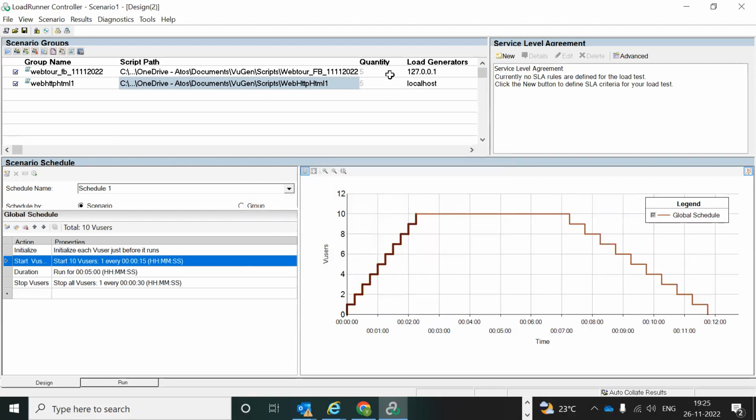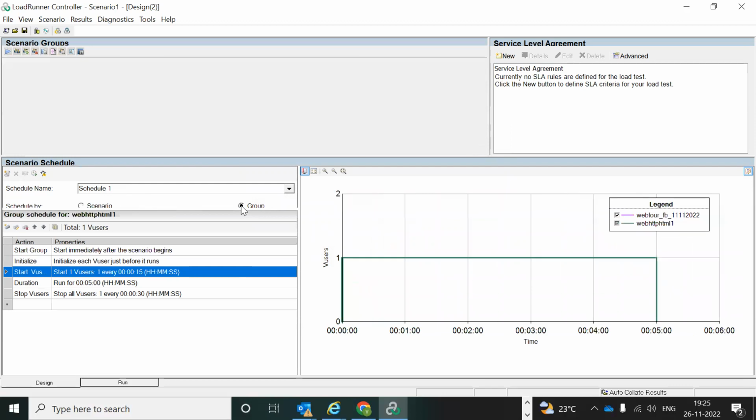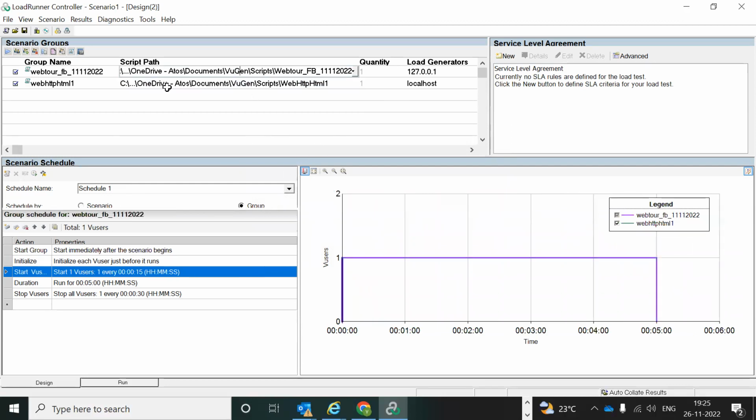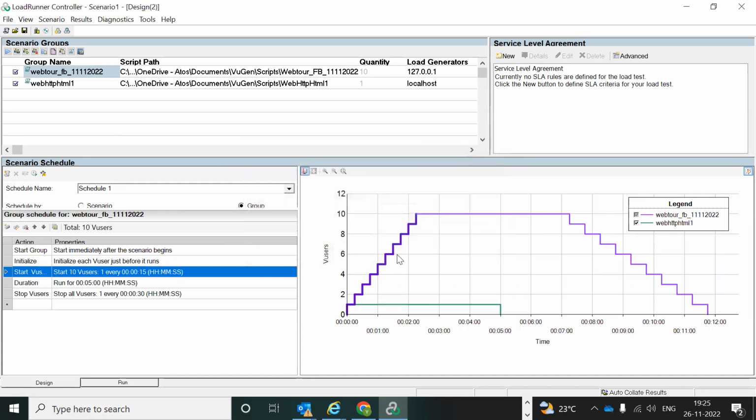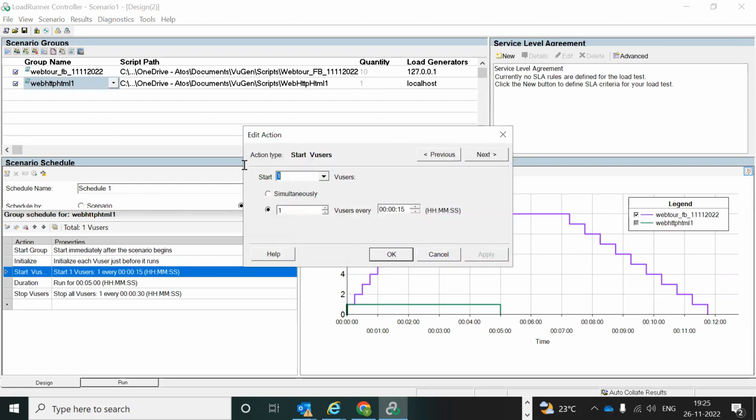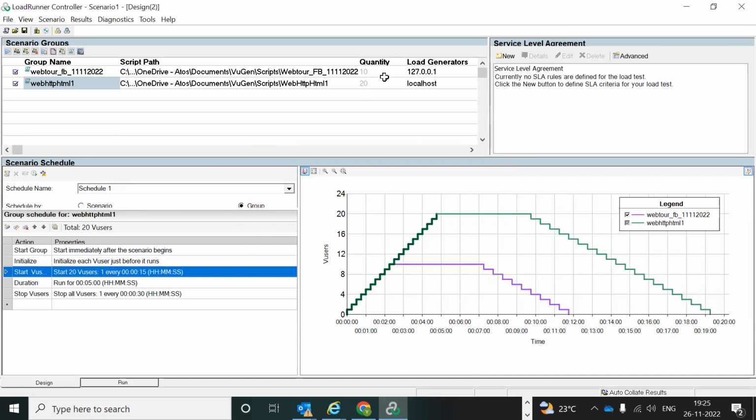Now you can observe the quantities are shared because here we selected schedule by scenario. Schedule by scenario means it shares the number of users, ramp up, ramp down and duration. But if you change to schedule by group, you can click on this, and for this scenario you want 10 users. After that, for this scenario you want 20 users. You can observe here 10 users, 20 users.